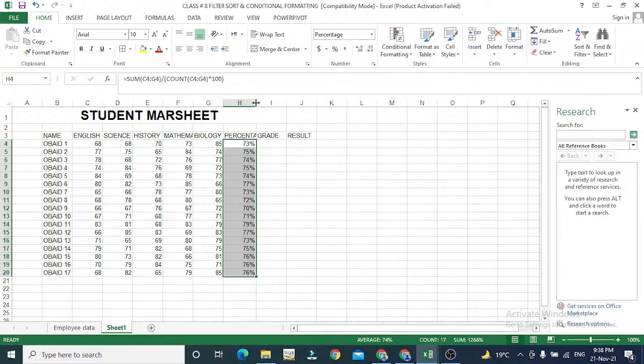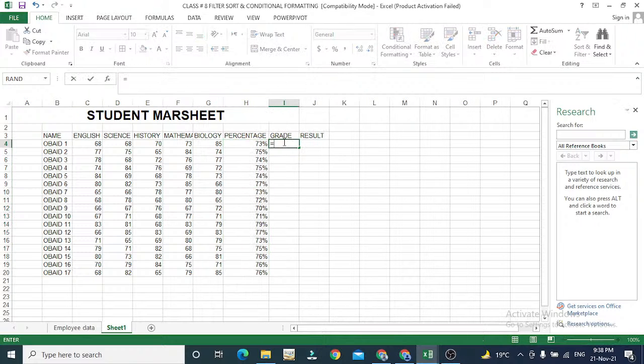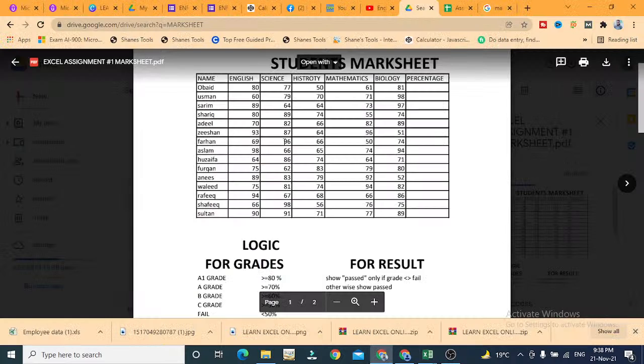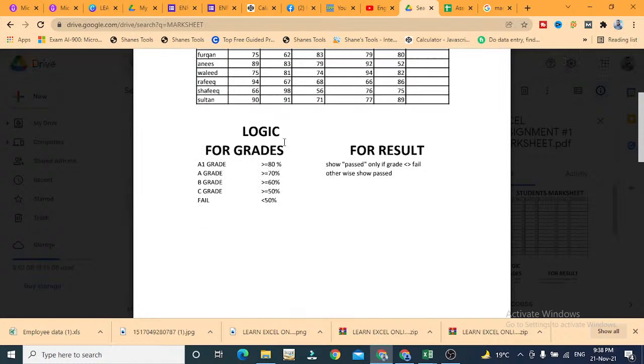Now I have to calculate the grade. To calculate the grade, we will use the IF formula, because it is a conditional statement. Let us see over here what logic we should follow. Logic for grades: for A1 grade it should be greater than or equal to 80%. For A grade it should be greater than or equal to 70%. For B, greater than or equal to 60%. C is greater than or equal to 50%, and less than 50% will be fail. We are not allowing B grade.